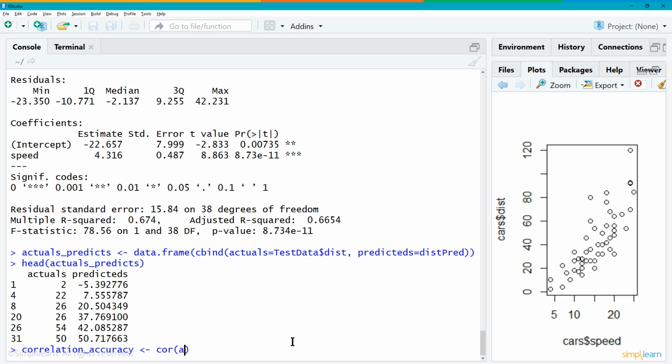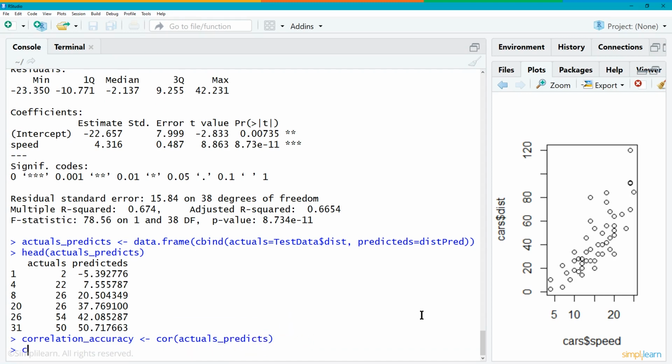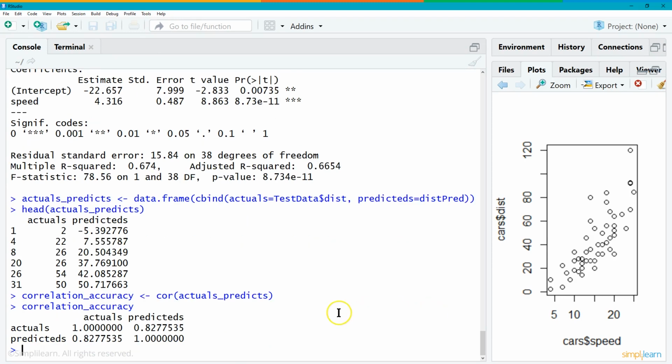And we assign that one, actuals underscore predicts. There we go. Let it auto finish for me. And we can just go ahead and type in correlation accuracy and see what that looks like. So we have an actuals 1, a predicts 0.8, and you can see how they kind of correlate. We have the 0.82, and if you remember from before, we're looking for either 0.001, 0.01, 0.05, 0.1. That is the p-value, which we're not looking at here.